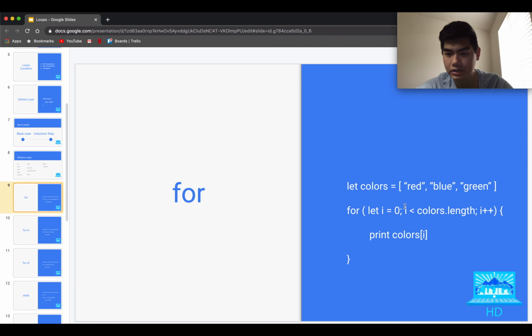And the condition is as long as i is less than colors.length. This gives you however big your array is. So as long as the number is less than how many items are inside of the array, that means we're able to loop through each and every single one of these. Or else you'll essentially hit an infinite loop. So that is the condition here: we will keep running until the length of the array.